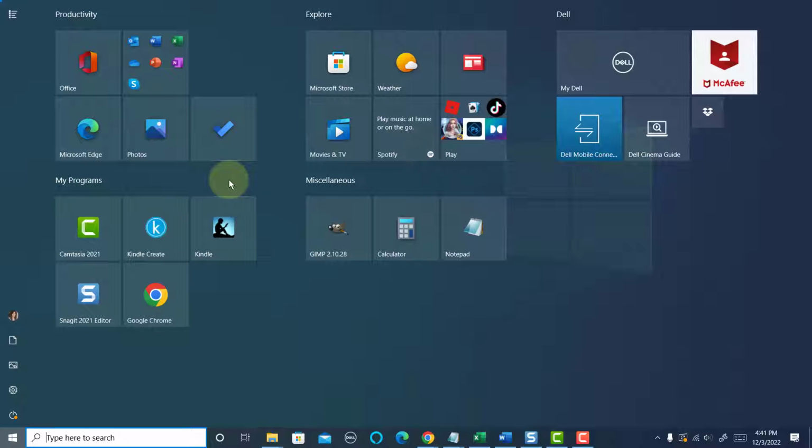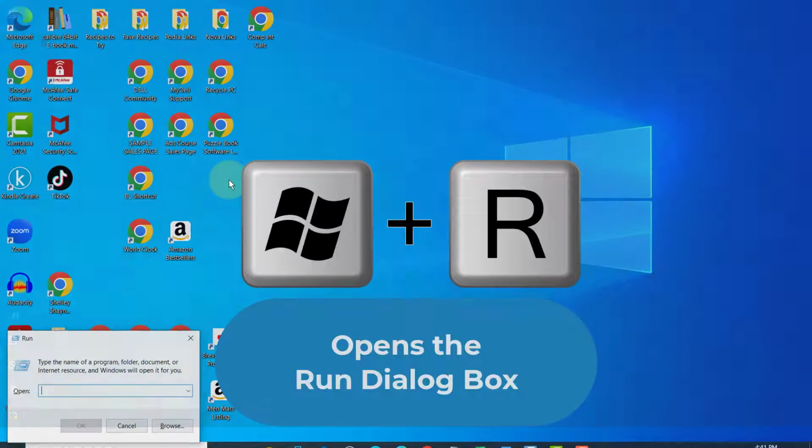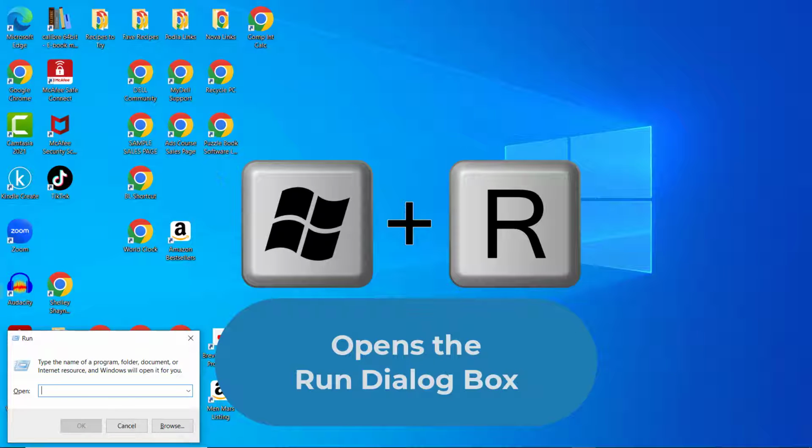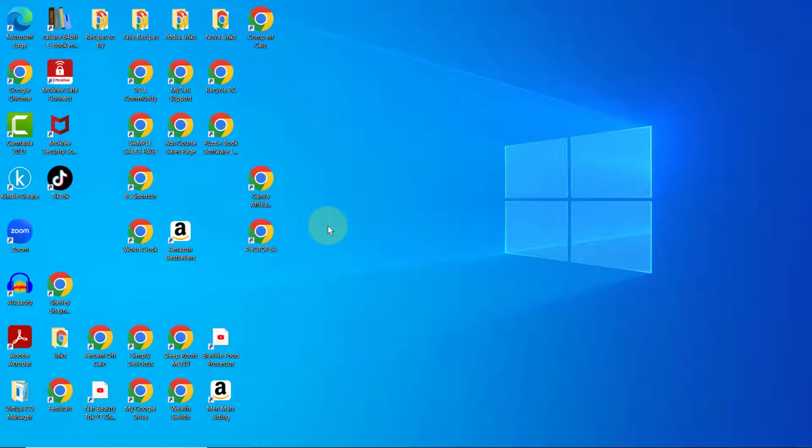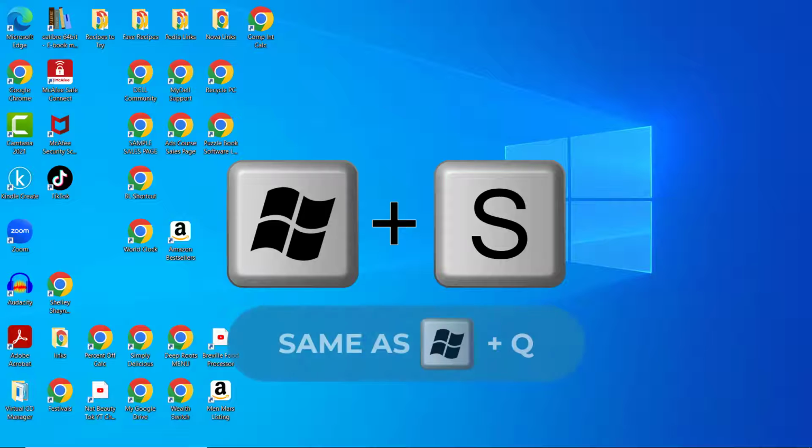The next keyboard shortcut is Windows R. And this opens up this Run Dialog Box here on the lower left. And this is handy for programmers and developers if you have to specify a particular app to run within the Run Dialog Box. You could either specify a specific app or click Browse and find the executable program that you want to run.